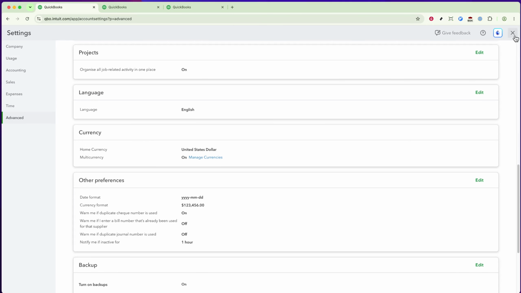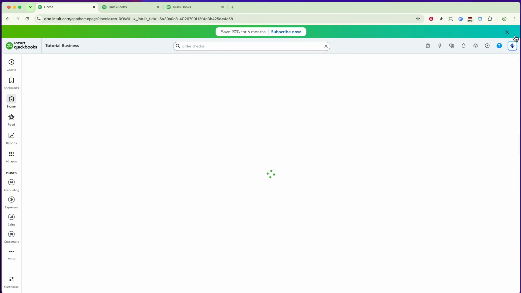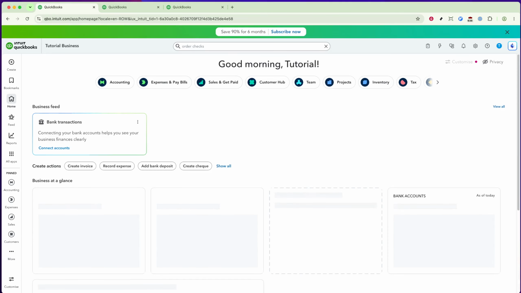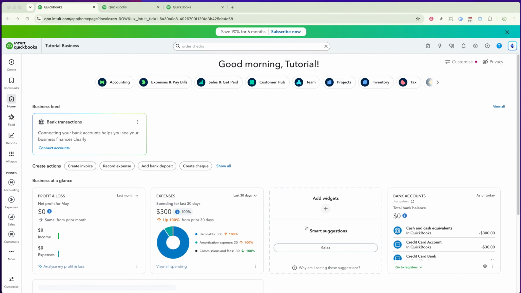That's it! You've successfully enabled multi-currency in QuickBooks Online. From here, you can start adding and using different currencies for your customers, vendors, and transactions. This feature is incredibly useful for businesses working internationally, and it makes managing finances across borders much more streamlined.